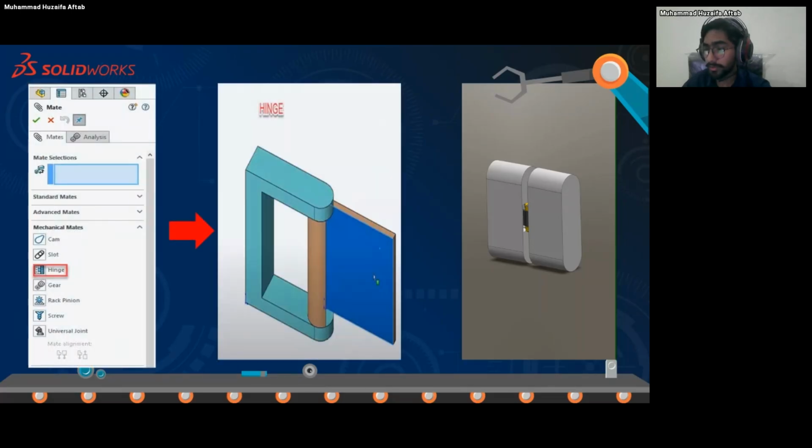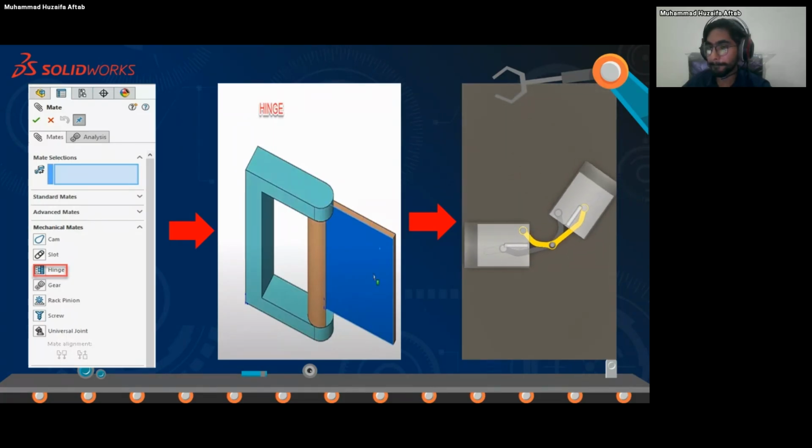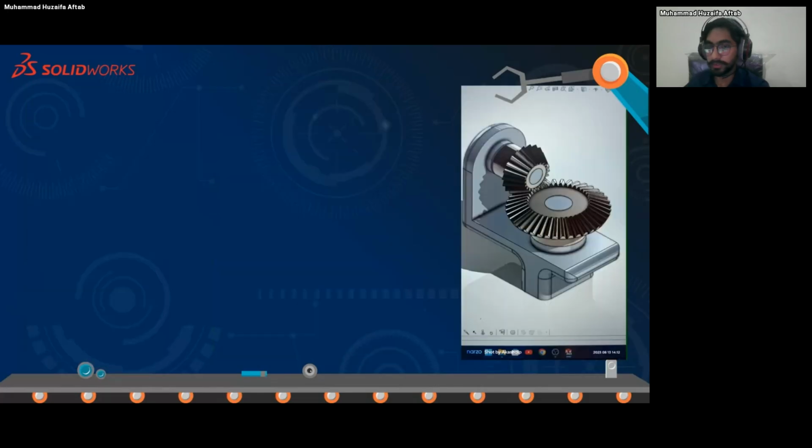So we use the hinge mate in it. Okay, sorry. So that way we use the hinge mate, and you can see in the video how this hinge mate works. So this is the hinge mate, and next one we have the gear mate.